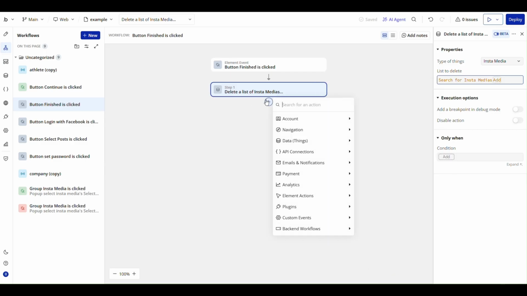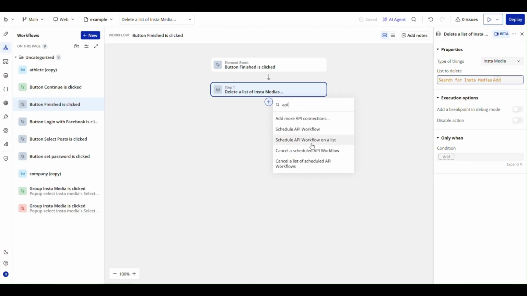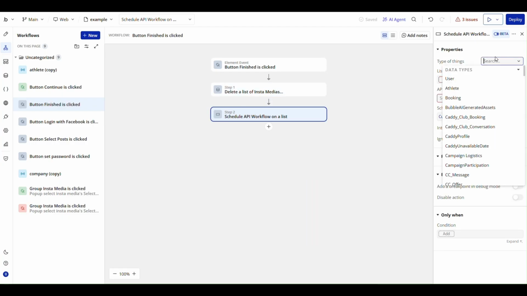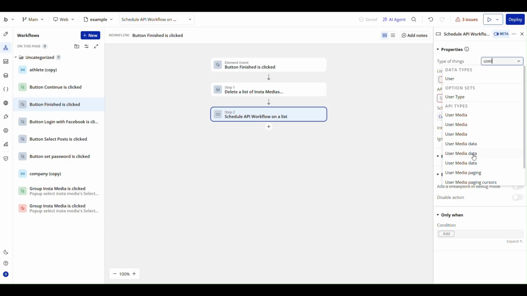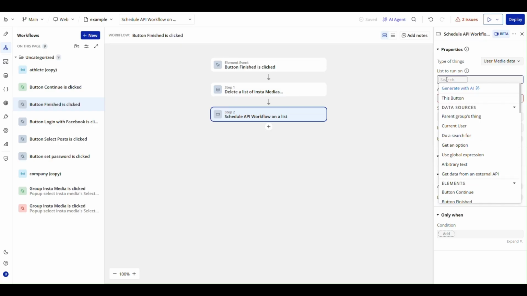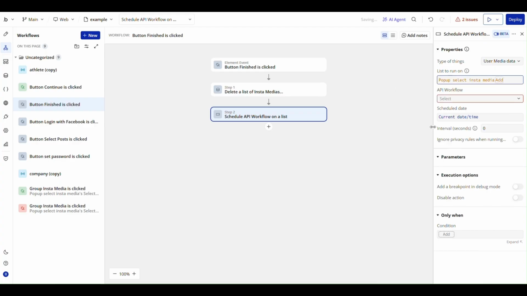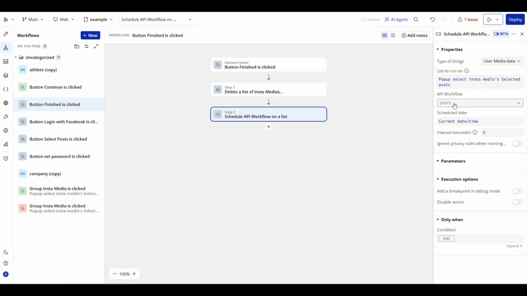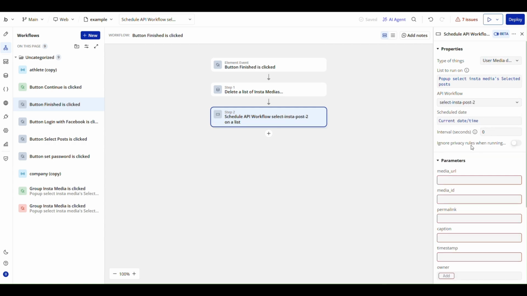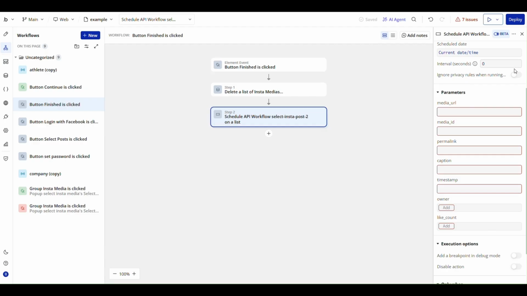Step 2 is to schedule an API workflow on a list. The type of things are our user media data, remember the matching one that we set up earlier? And the list to run on is going to be our pop-up's selected posts. So we're temporarily storing the selected post in the custom state, and when it's confirmed which post we want, only then do we run the full workflow. So our API workflow will be our select insta post, and 2 for me.